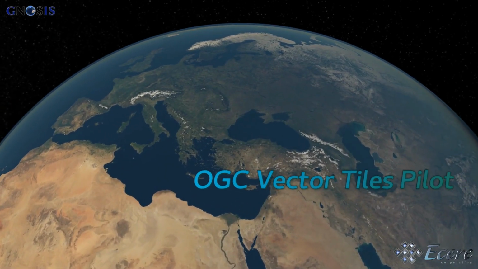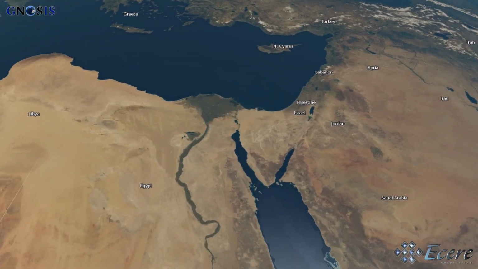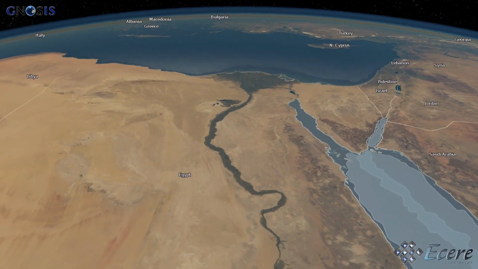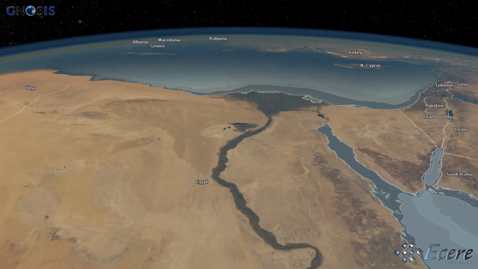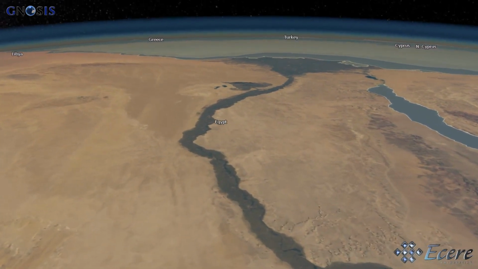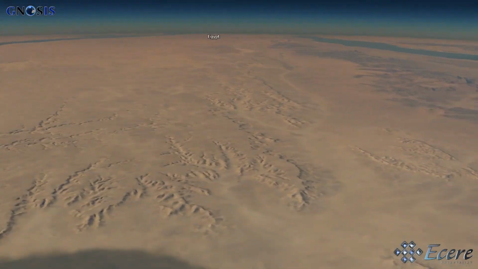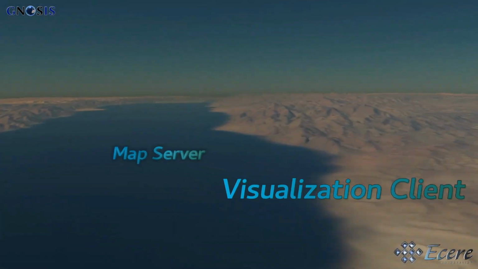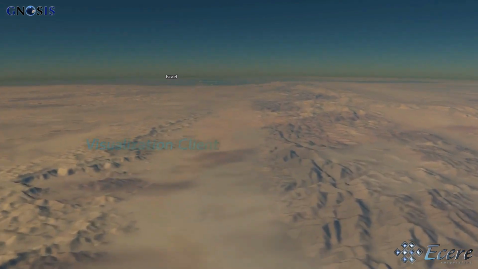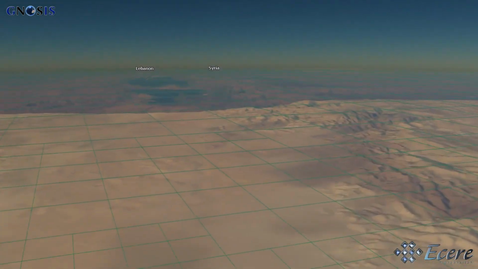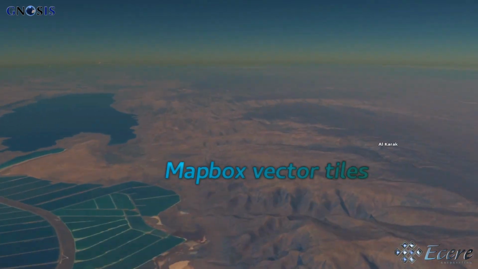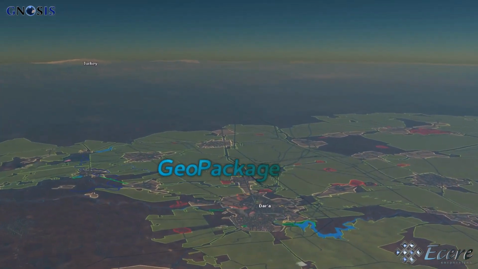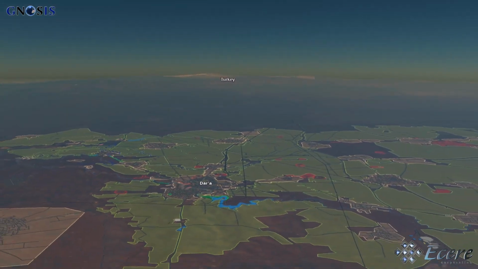As participants in the OGC Vector Tiles pilot, at Ecere we have developed and integrated additional functionality to our Gnosis geospatial software to make it more interoperable with other software leveraging vector tiles. Improvements were made and capabilities were added to both our map server as well as our client and visualization components. Major additions included implementing support for the widely used Mapbox vector tile specifications, as well as producing and displaying GeoPackage contents making use of vector tiles extensions.